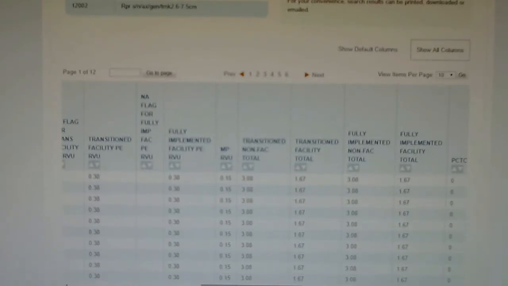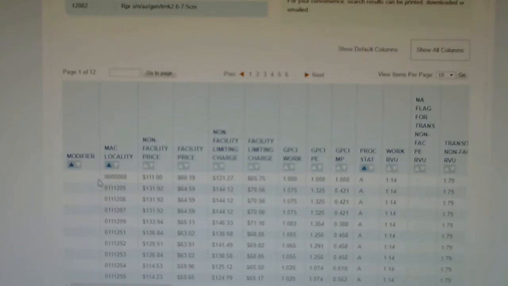So for our first code, let's do it together. We're going to look at the very first one that it gives us, and it should be all zeros. We're looking for the non-facility price. So the non-facility price for the first row is $111. So we're going to put that in our non-facility price column for CPT code 12002. So we're going to put $111. In the next column, we need to find the facility price. And here we have the facility price.